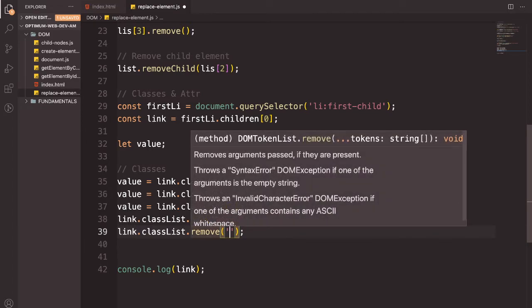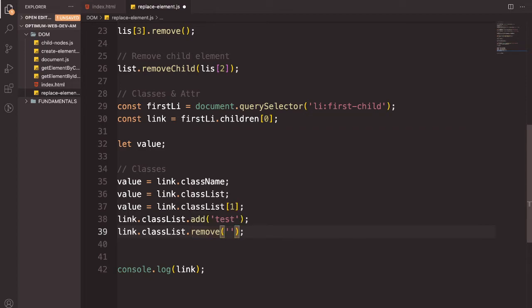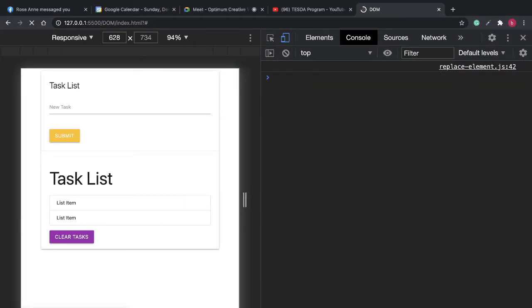It's a method. So sabi niya dito is a string, no? Tapos removes argument pass if they are present. So ibig sabihin kung present siya dun sa class list, i-remove niya. Okay? Throw a syntax error DOM exception if one of the arguments is the empty string. So kapag wala doon, magkakaroon siya ng error. Alright? So basically, gusto natin tanggalin is yung dinagdag natin kanina. Para lang makita natin kung paano nag-works yung add at saka remove doon sa class list.